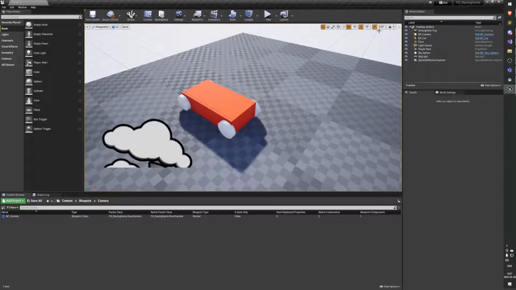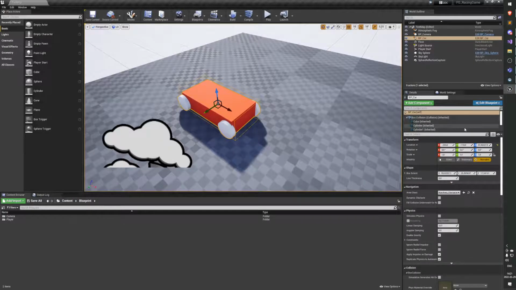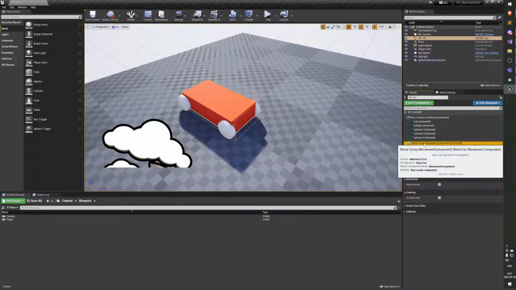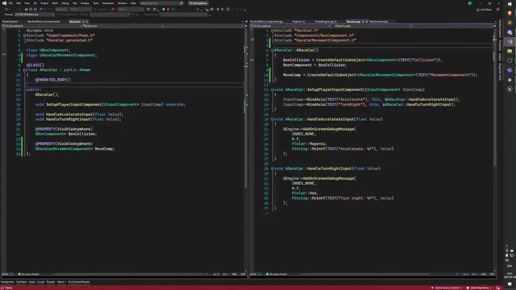That feels good. So now hopefully we should see, if we select our car here, that we have a move comp here. Wait, what did we include? I just included the movement component that we made.